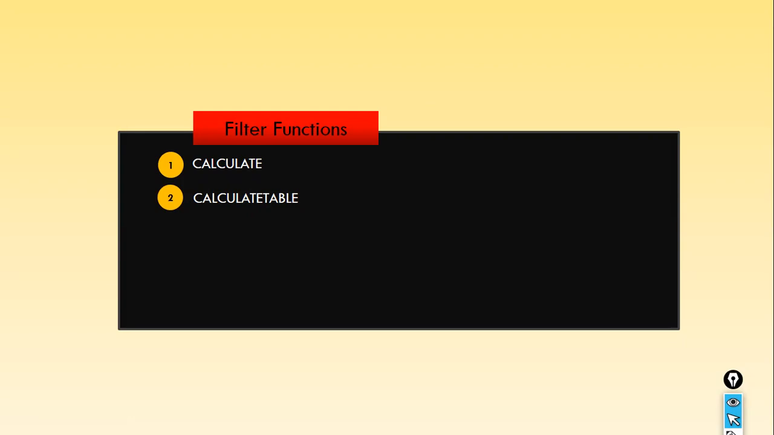But in practice, behind the scenes, the aggregator function gets converted into an iterator function. It gets translated as the iterator function. SUM is nothing but SUMX. When you give the sum of the sales amount, behind the scenes the DAX engine converts the SUM function to the SUMX function. And then the first argument is the table name, comma, the sales amount column, whichever column you want to aggregate.